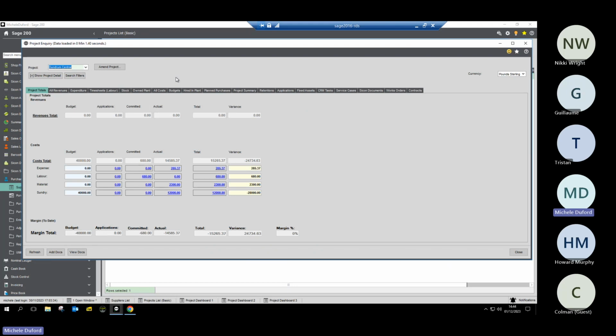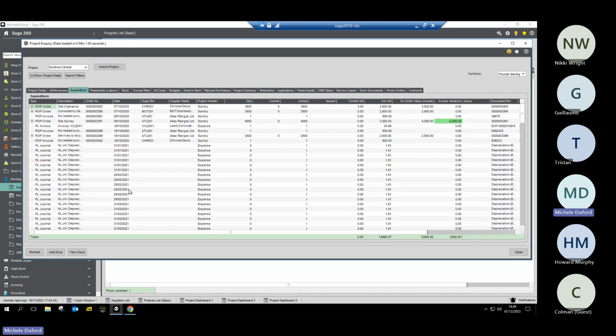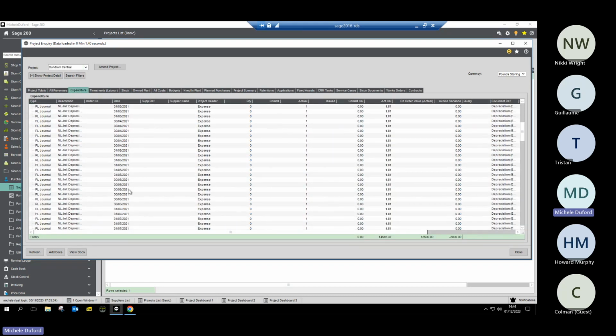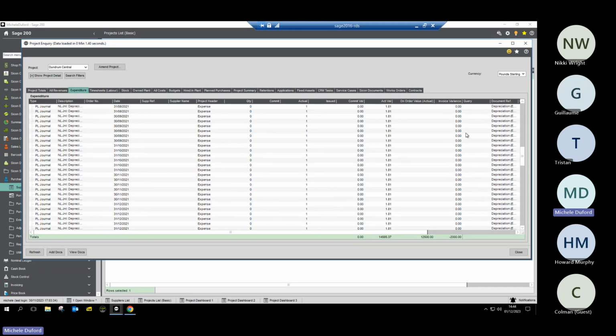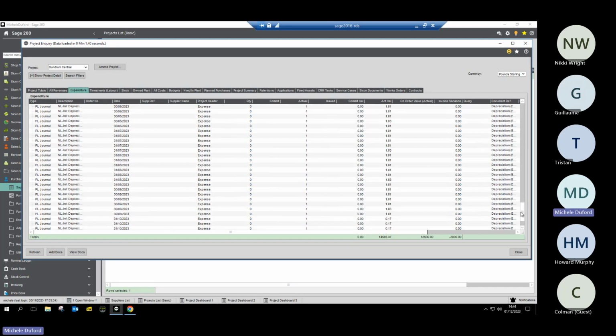We've got way more costs than we have revenue. For lots of our customers, actually, they don't care about revenue and they don't want to see the revenue. It's all about costing, but it depends on the business and what you want to be able to get out of it. This particular one, not making any money because we don't have any revenue, but in the expenditure, as you'll see, there's a whole ream of journals which have been posted as depreciation for fixed assets against this particular project.